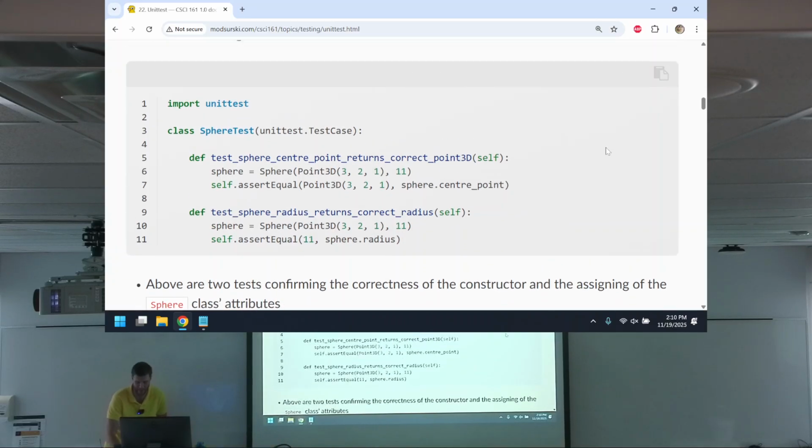But here's an example of two unit tests. def test_sphere_center_point_returns_correct_point3d. What do you think that test tests? Well, I think it tests if we get the center point from the Sphere object, if we get back the correct Point3D object. How did I know that? Because that's what it was called.